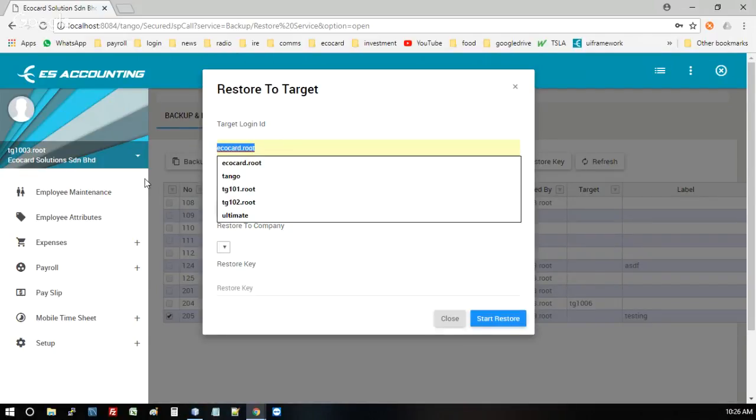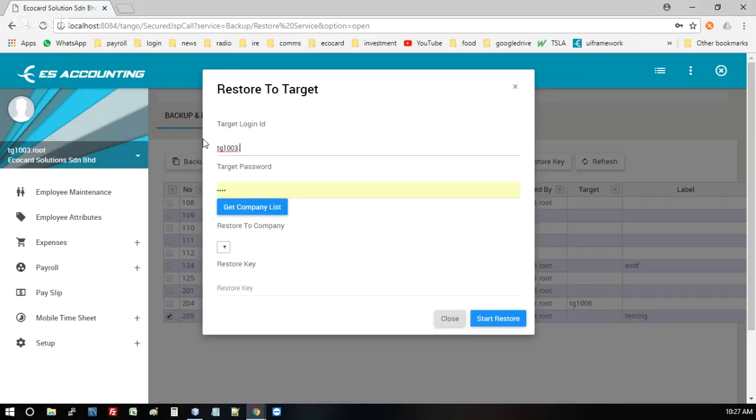First of all, you have to log in as TG1003, so you type in TG1003 and give a password for it. Once you give the login ID and the password, you can retrieve the company list. Either it's the default company you want to restore to, or a test related company. In this case, I want to restore to a test related company.